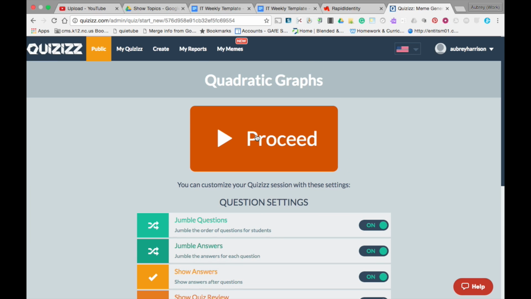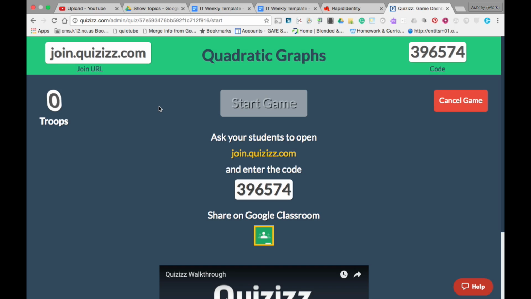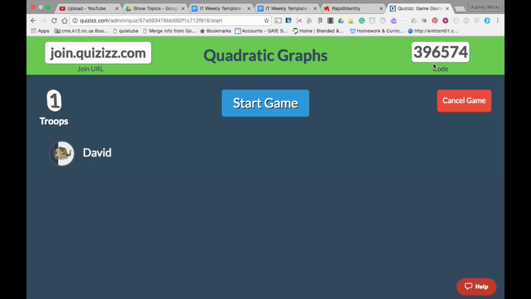Once I've selected all my settings, I'm going to click Proceed. I'm going to have my students go to join.quizizz.com and they're going to enter this code located in the top right hand corner of the screen. As students enter the game, you'll see their names pop up on your screen.